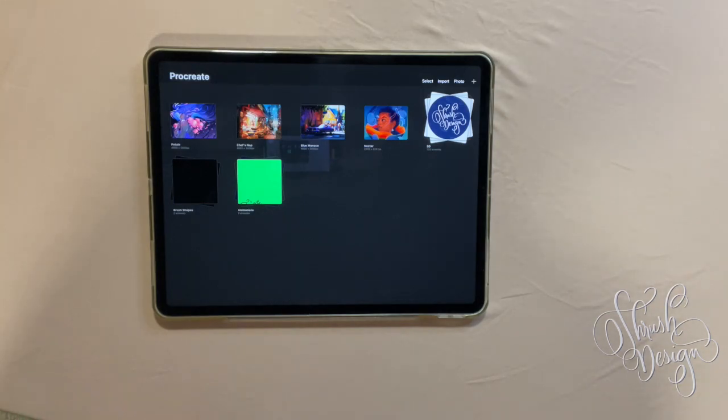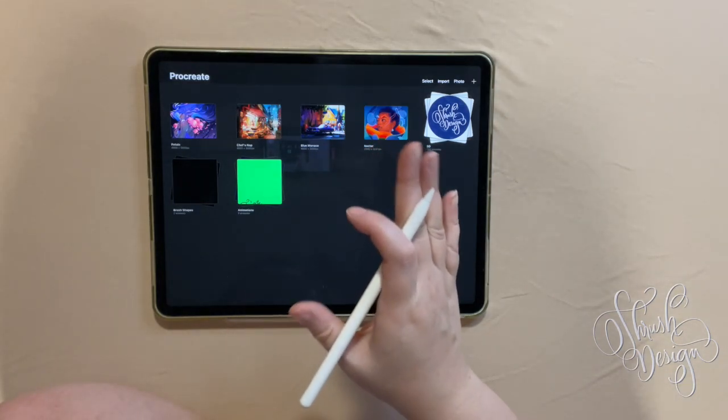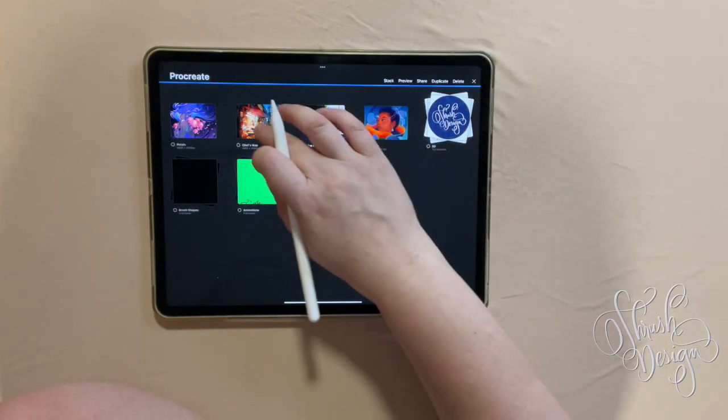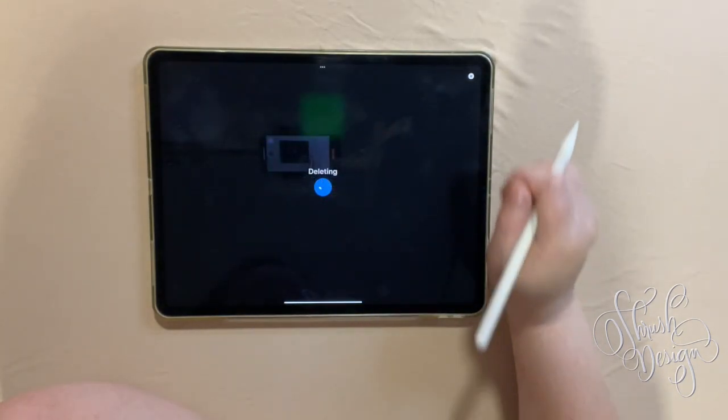All right, now I'm done with gallery. Let's start the interface.